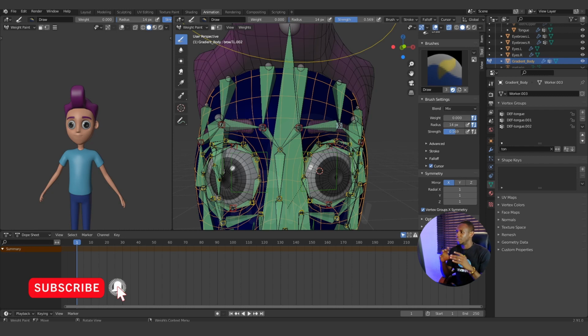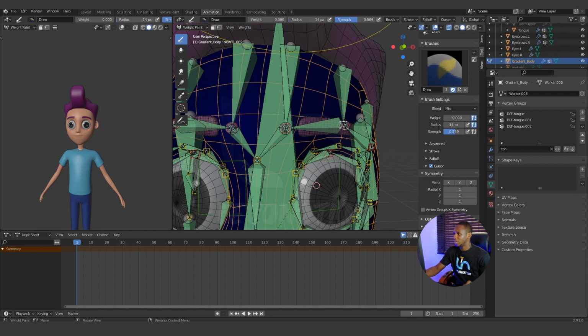So the easiest way to do this, or should I say the only way to do this, is by checking this checkbox here. It says vertex groups X symmetry. It is very important. So this is what you want to get the effects you're looking for, and not this X mirror. So I'm going to turn off this X mirror, and then firstly, let me uncheck this and show you how it works. So I have this control selected.